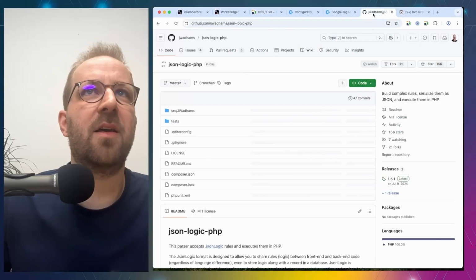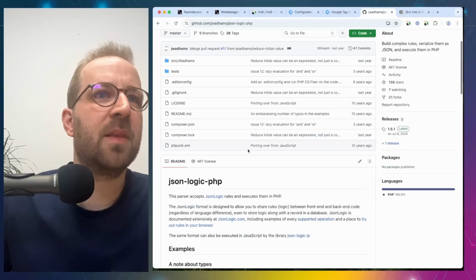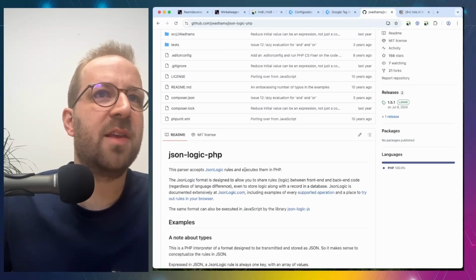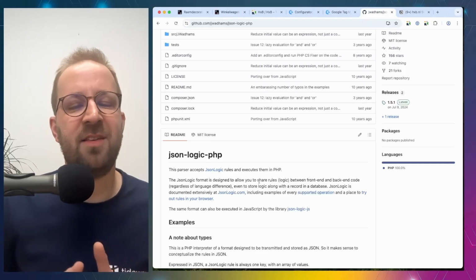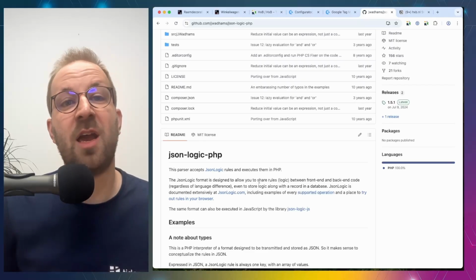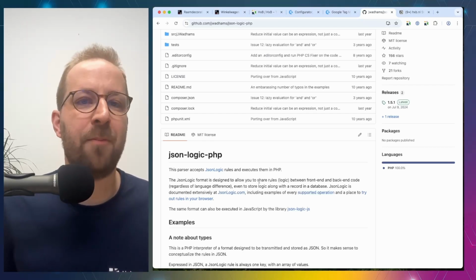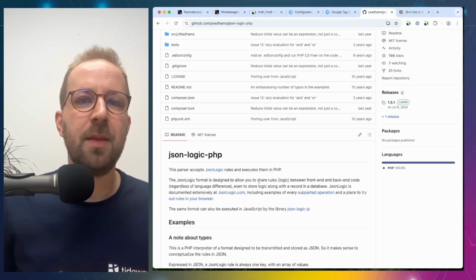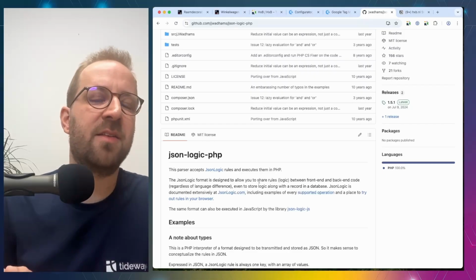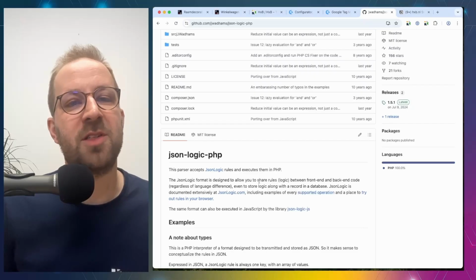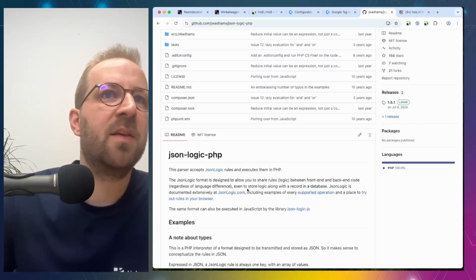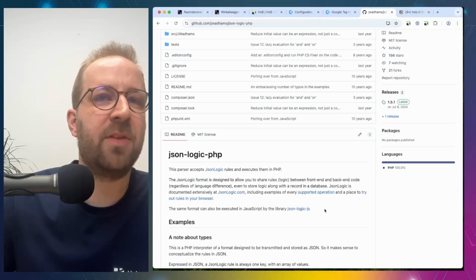So let's look. I've already opened what this JSON logic is. This parser accepts JSON logic rules and executes them in PHP. The JSON logic format is designed to allow you to share rules, some kind of logic, between front-end and back-end code. The reason this kind of library exists is that it allows you to share logic between front end and back end in a safe way. So it prevents sharing code with the front end that the front end shouldn't see, and it allows you to reuse logic on both front end and back end if it's more complex and dynamic. This is a port of a JSON library that was originally written in JavaScript.